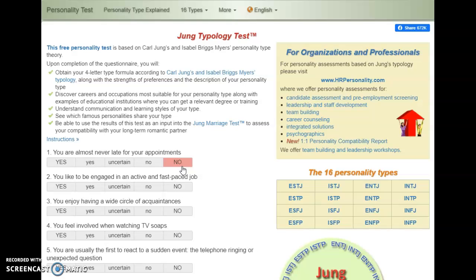Once you have completed those questions, it is going to give you a 4-letter code, and you're going to see those right over here. You're going to see that there's 16, and these are different personality types. So once you answer those questions, it is going to populate and give you one of these codes, and that is what you're going to put down on your graphic organizer.